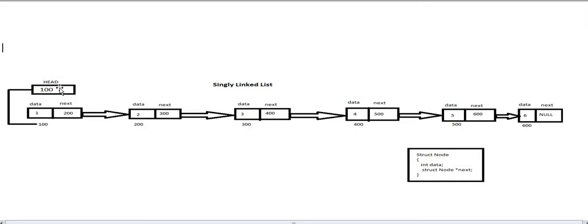Over here we have taken one head pointer, and this pointer is also of type struct node, which is going to hold the address of the node. So it's a pointer type variable. As you can see, in this pointer variable the address stored is 100. So it's going to point to the first node, and similarly this node is going to point to the next node, and this node to the next node, and similarly we can sequentially access each and every node till the last node of the linked list, right?